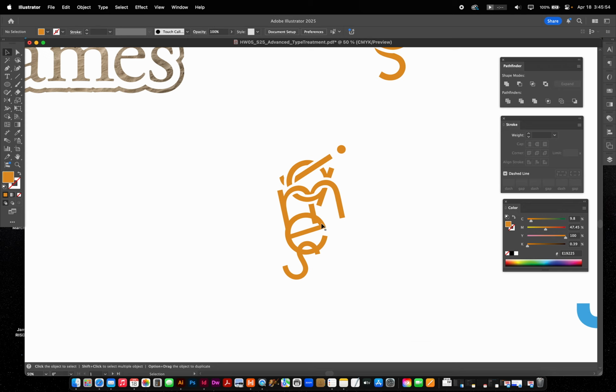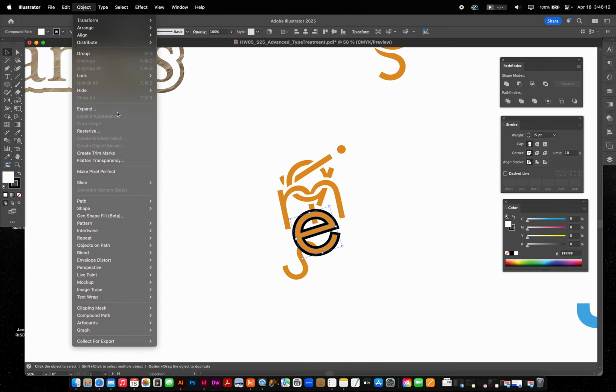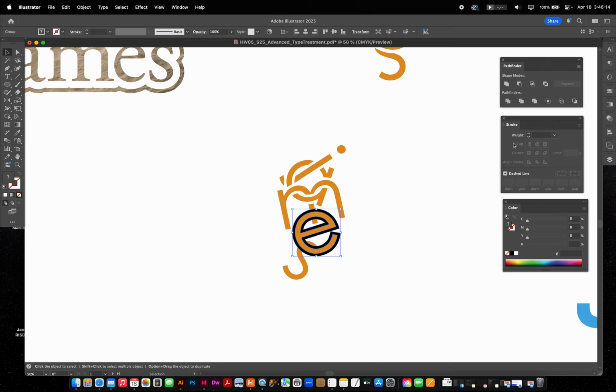All right. The E is going to be kind of boring with what it's going to do. Maybe I just have the E in front. So I'm going to bring it to the foreground. Command C to copy. Command B to paste behind. Add a stroke. Make it 15. I'm going to expand. Unite. And then simply just minus front. Oop, not that one. This one.